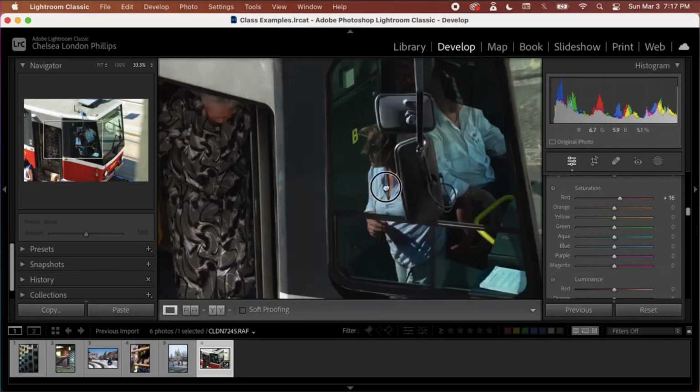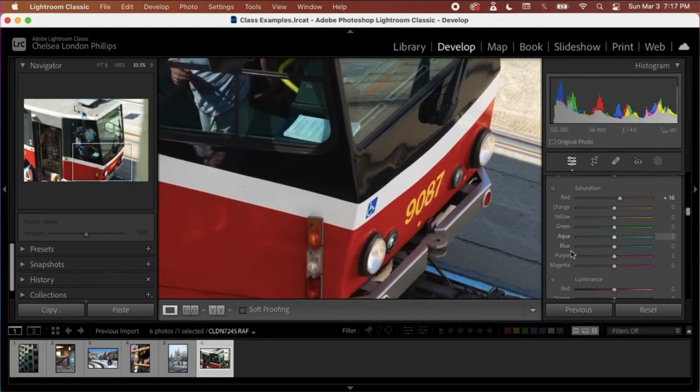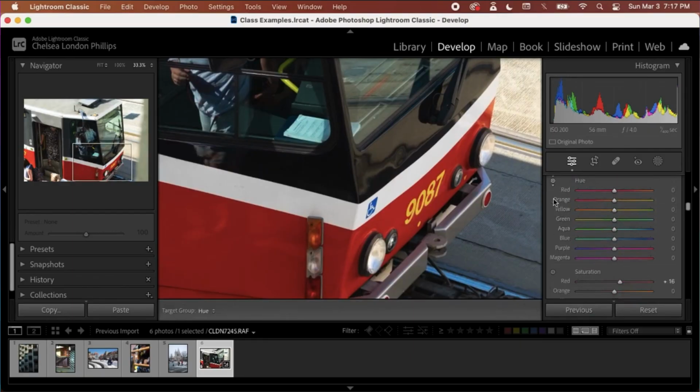I like my yellows to kind of fall more on the orange side of things. So I'm going to go ahead. And the way to change the actual color tone is the hue. So I'm going to come in here and I'm just going to drag this a little bit to the orange. So it's less yellow and more orange. You can see the difference there a little bit.